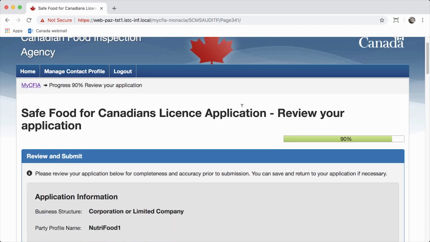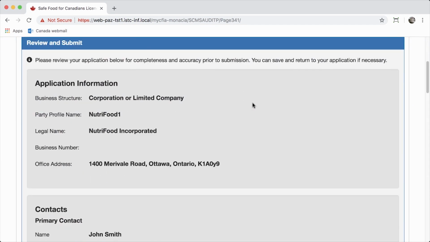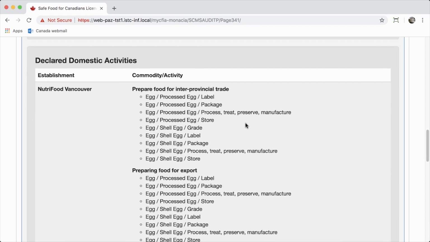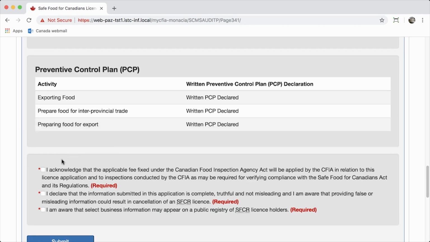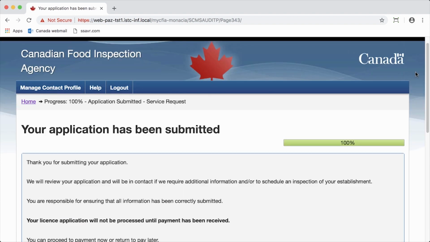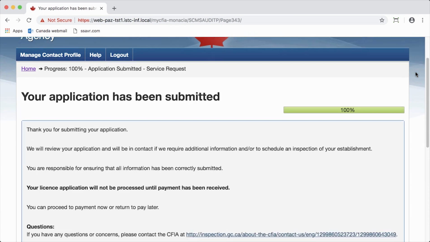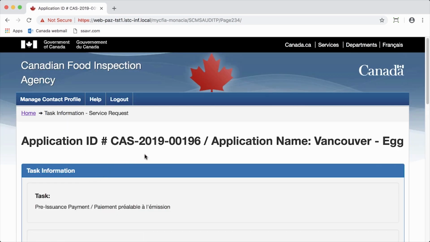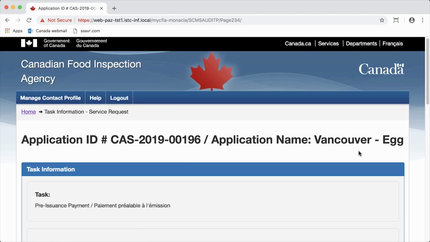Review all information associated with your license application. If everything is correct, read the disclaimers and acknowledge that you have done so by clicking on each box at the bottom of the page. To complete your license application, select Submit. You have now completed your SFC license application. Select Proceed with Payment to complete the required payment information.